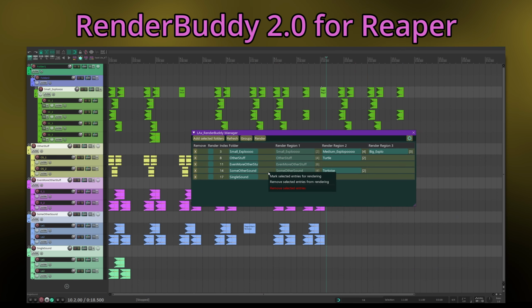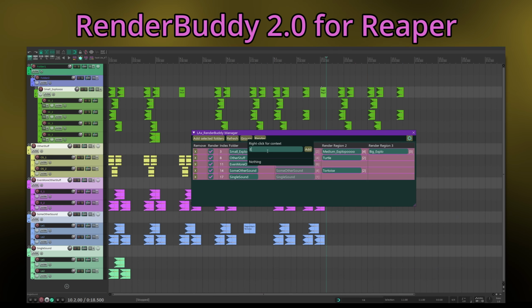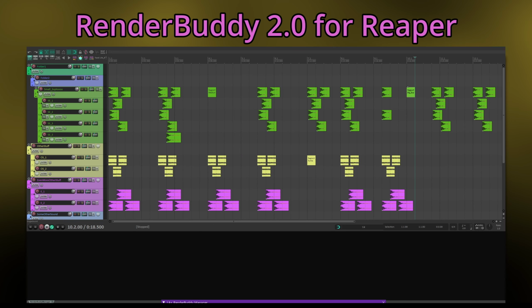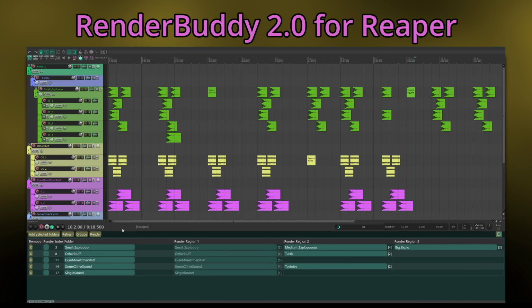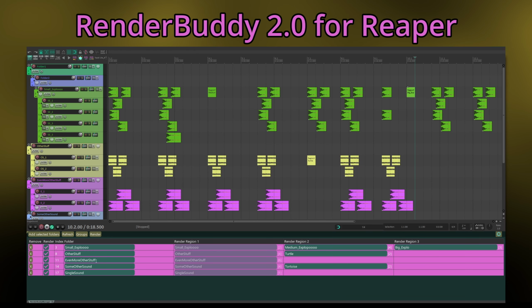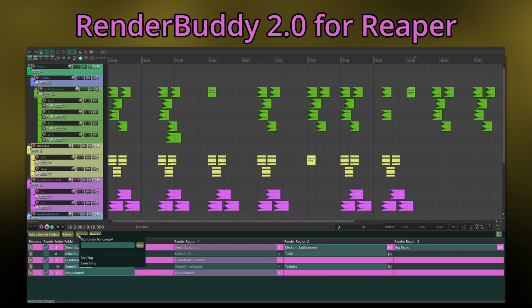Another neat feature for larger projects is groups. Groups will allow you to save and recall the current render selection state of folders, complete with renaming, overwriting, and deleting them. All manager-related data is stored inside the project itself, so there is no need to worry about external files. There is still a bit more to RenderBuddy, but I don't want to drag this out for too long. Also, RenderBuddy comes with a user guide detailing pretty much everything.